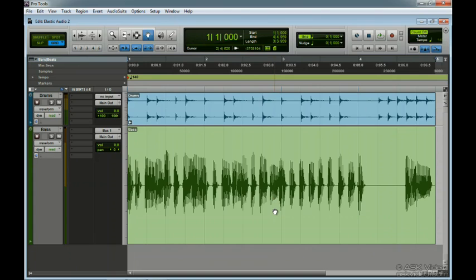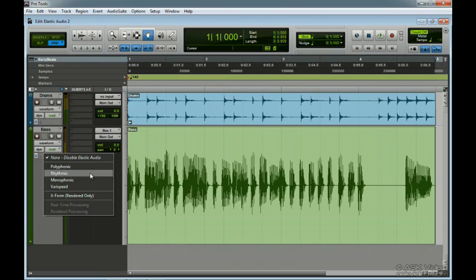The first thing we need to do is enable Elastic Audio on the track, and we can do that by clicking here. We need to choose one of the 5 plugins. What you choose here will depend on the material on the track. Polyphonic is a good general purpose algorithm that's great for material that doesn't seem to fit into the rest of these categories. Rhythmic's perfect for drums and any other rhythmic instrument.